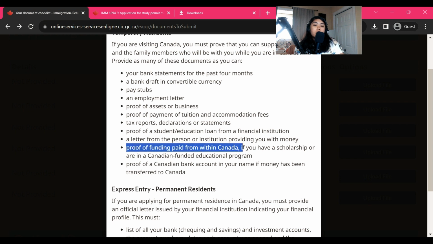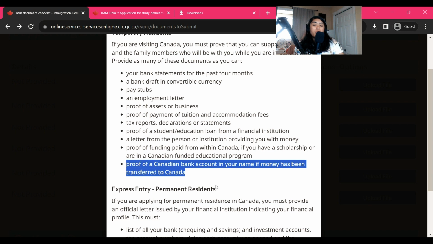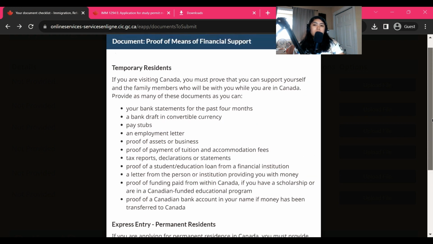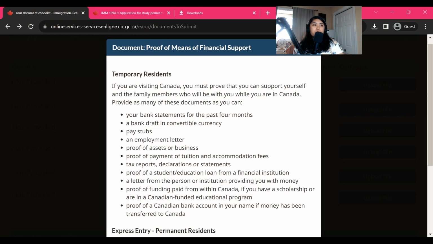Proof of funding if it's from Canada, and then proof of a Canadian bank account if money has been transferred to Canada. This would be applicable for those who would go through the Student Direct Stream, because they need to make a guaranteed investment certificate of 10,000 Canadian dollars. I think that's it for proof of means of financial support.